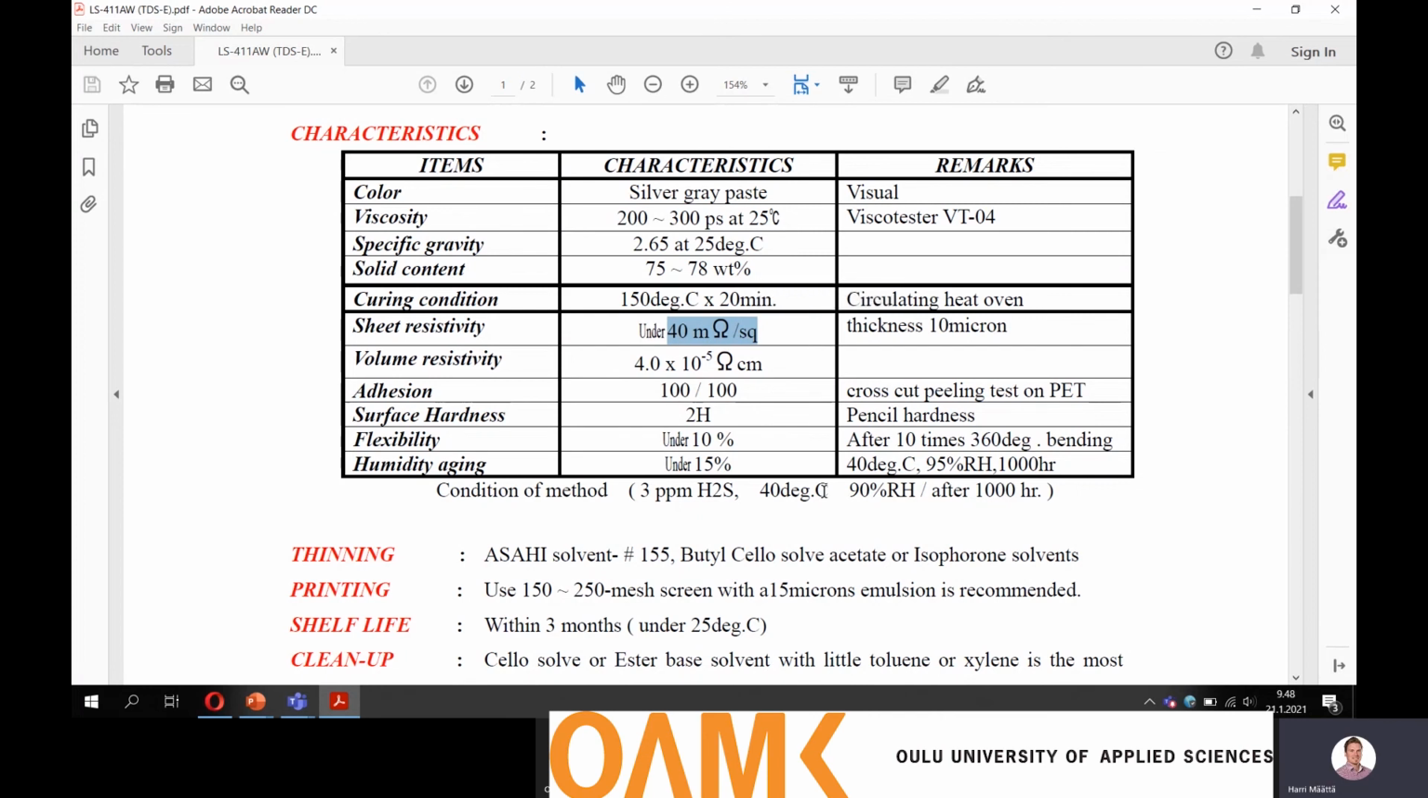Please note that the resistivity could be given in many ways. For example, here you have the square resistance or resistivity, and in this case they also give this volume resistivity, which is ohm per centimeter. Be careful about these numbers. So look carefully on how the resistivity, for example, is given.